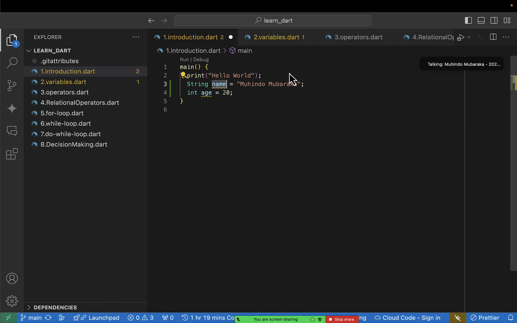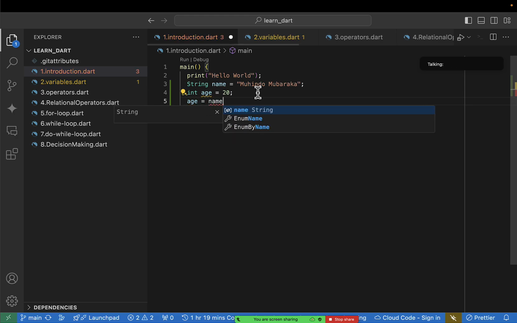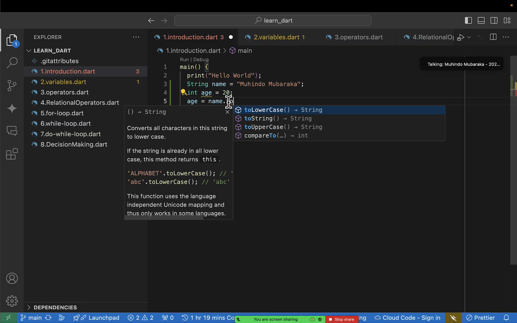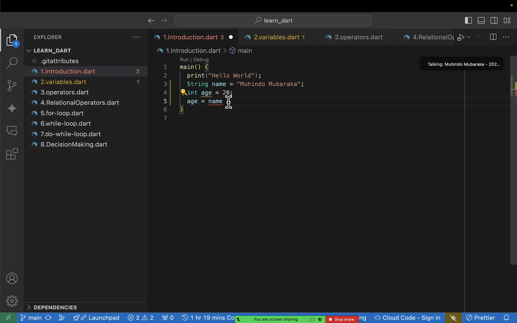So with integers or string, if I try to say age equals to name, I'll get an error that it is not accepted unless I pass it and change it to integer. So if I say name equals to age, it is not accepted still. So those are limited to that.